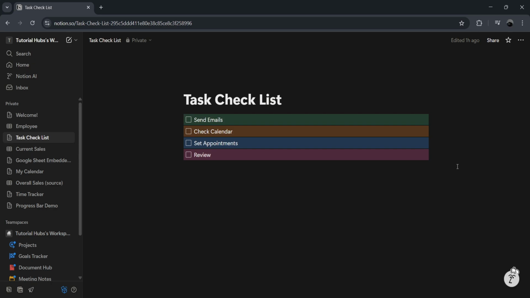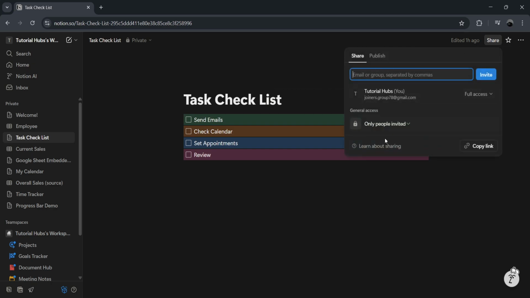Now look up to the top right corner of your page and click on the Share button. This is your central hub for all sharing options and permissions. When the sharing menu opens, you'll see two main ways to share your page.